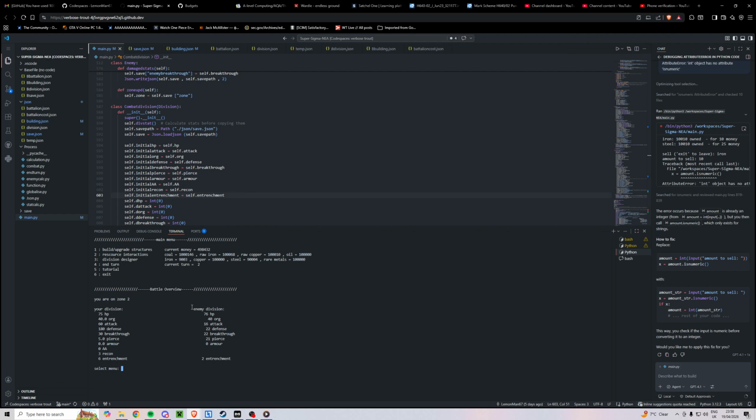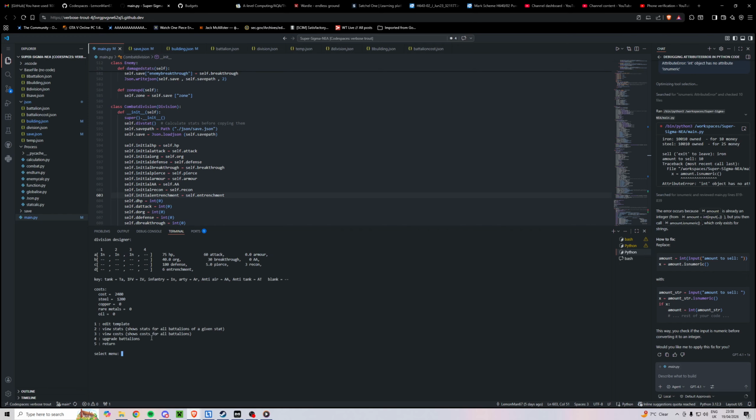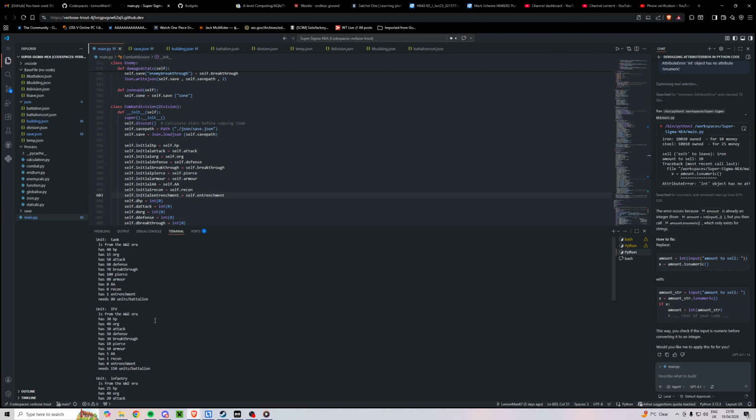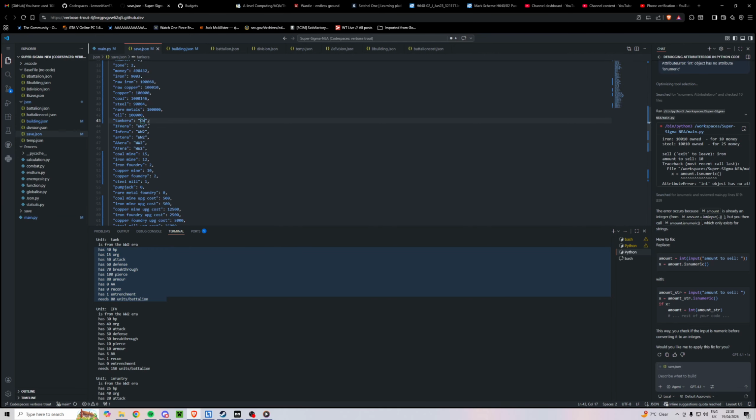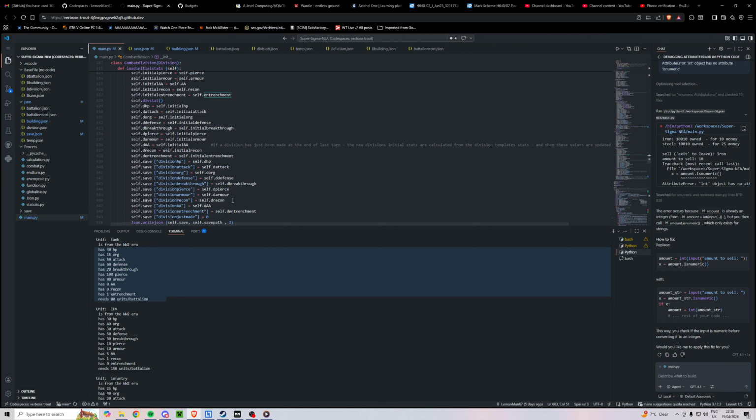Here you can see now we are in zone 2, and this enemy division has a different set of stats. Our turn count has also gone up. We have a stronger enemy to fight. Oh, I said I'd go back here. Design. If I go view stats. Please work. Why don't you work? You should work. That's stupid.